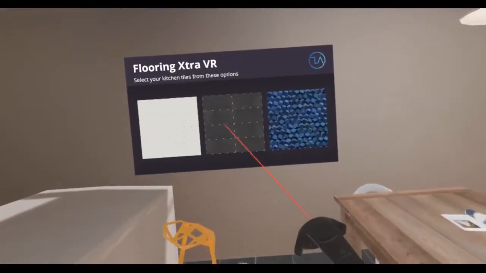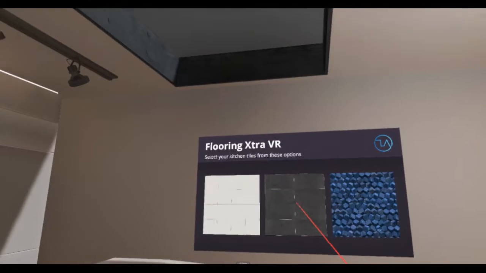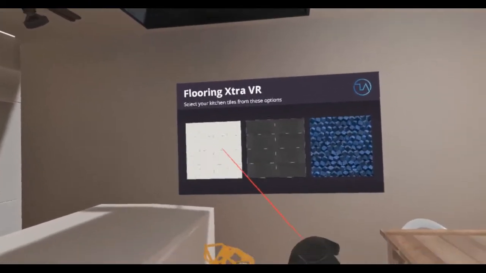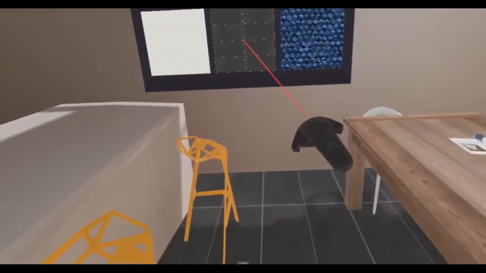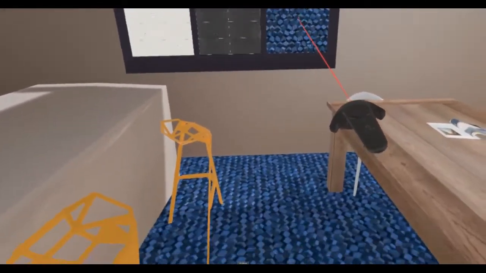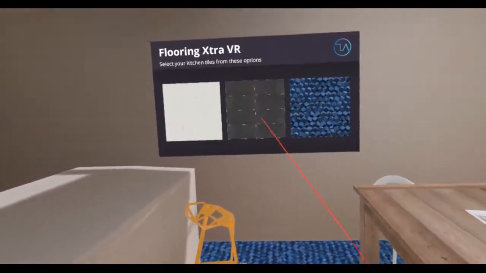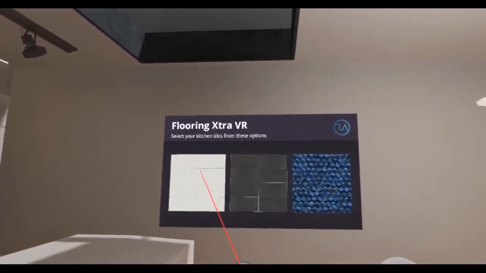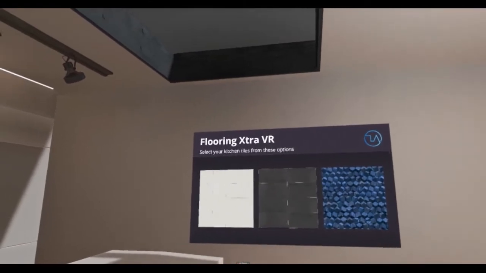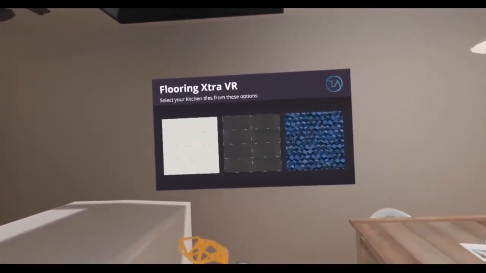And what you can see here is that by interacting with this wall menu system, we can go between the different kinds of flooring. White tile, grey tile, and this wacky looking blue texture. So it gives you a clear idea. You can imagine what it would be like if there were way more options up here, an entire catalogue for a company such as Flooring Xtra or someone else in this space.